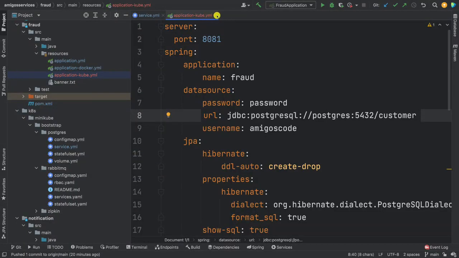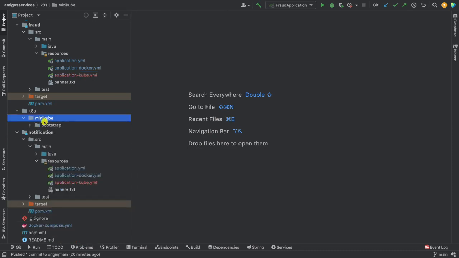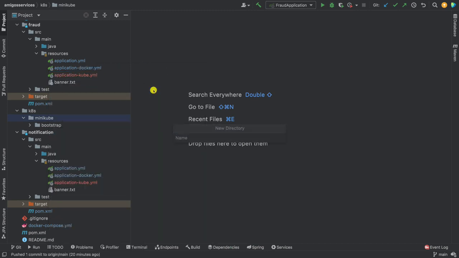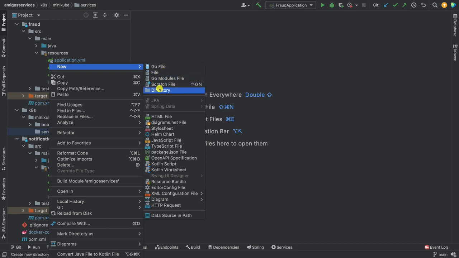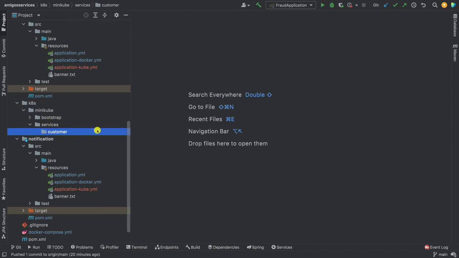So to deploy customer within Kubernetes, let me go ahead and close this file and this file, and within the minikube folder, let's have a new folder, and here I'm going to name this as services, and within services let's have customer. So this will be yet another folder, and basically per microservice we want to have a different folder with their YAMLs.